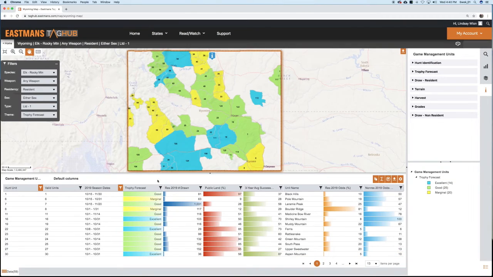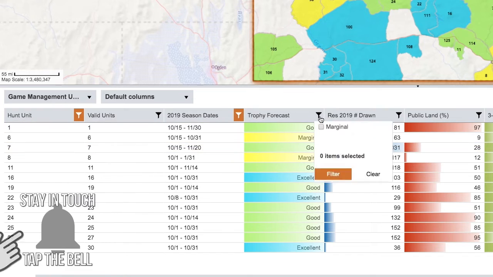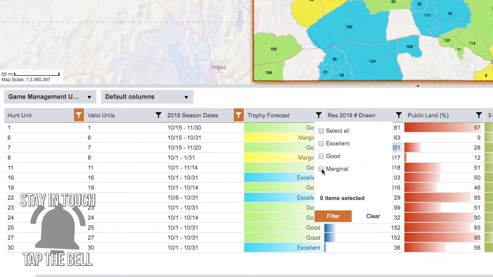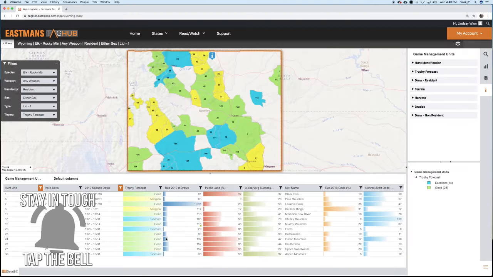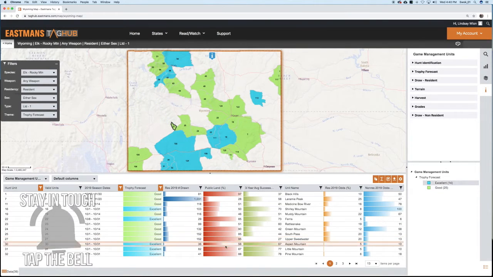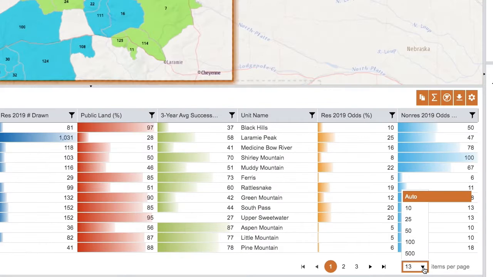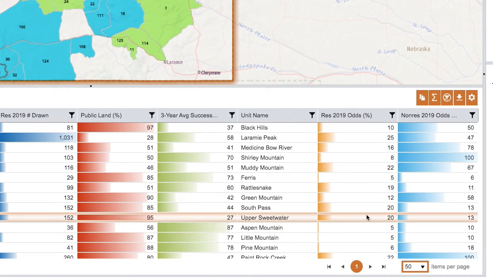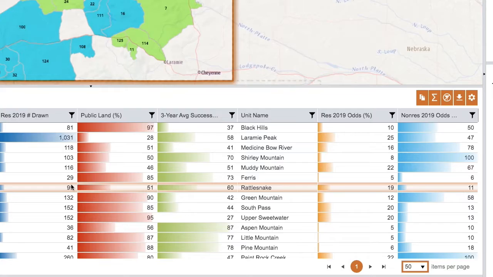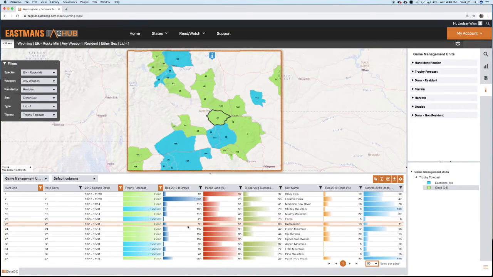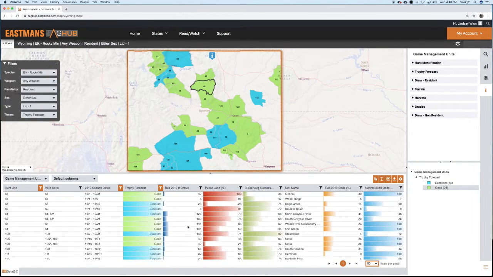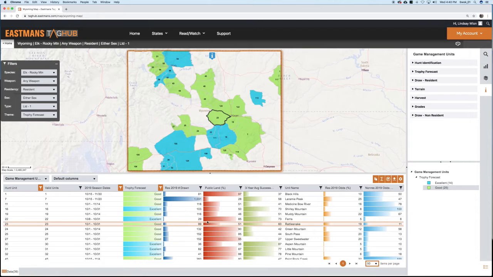But if you had a ton of points you wanted to burn, well, you'd kind of want to get rid of all the marginal stuff. So you would click good and excellent and then filter. And all the marginal stuff will go away and that'll allow you to sort through a little bit more. Change your setting here and put 50 per page so you've got a little bit more breathing room down here at the bottom. So when you're scrolling through you can make that table bigger, all the available units.